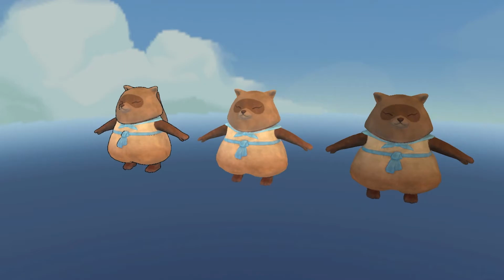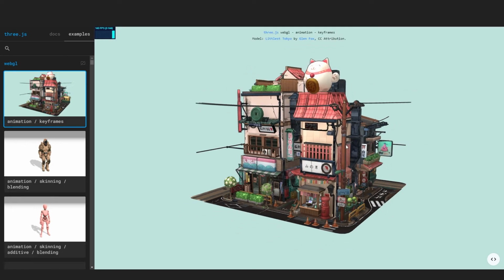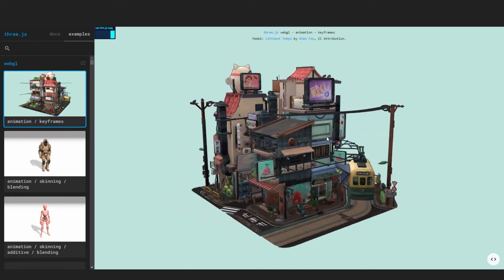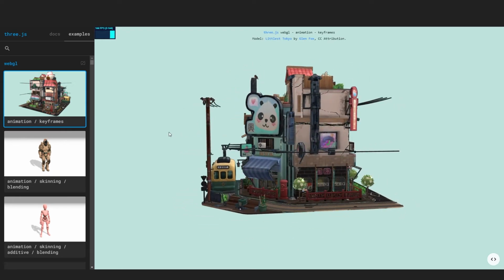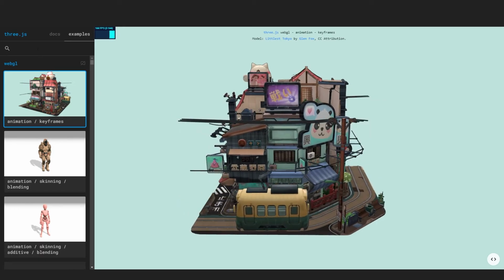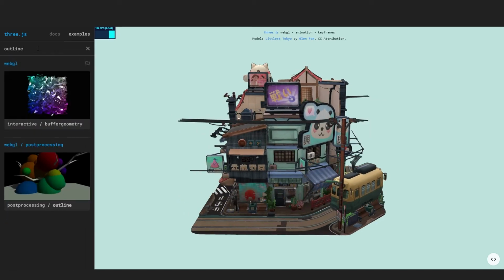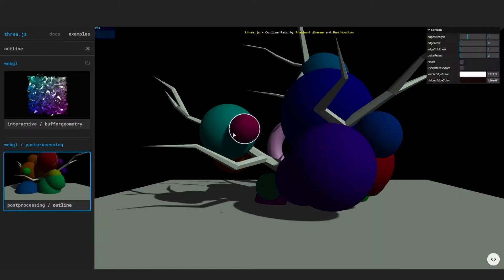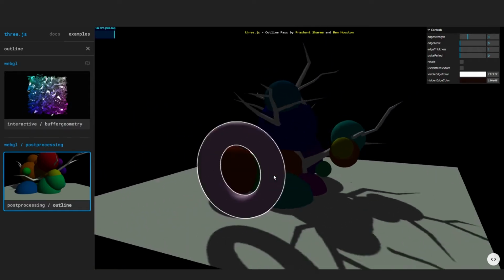Alright, another day, another section in our tutorial, and in this section we're going to be covering the outline pass with the post-processing stack in Three.js. So right now we are currently in the examples for Three.js. Go ahead and type outline into the search bar, and we'll be able to find the post-processing outline pass.